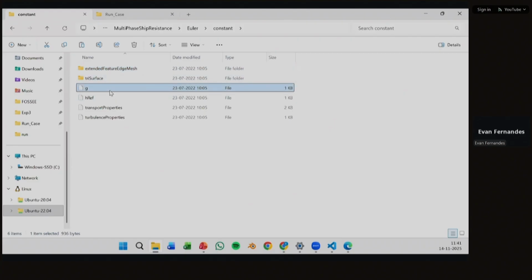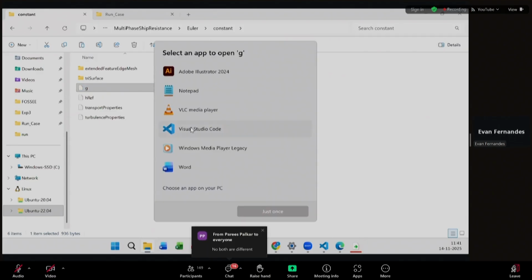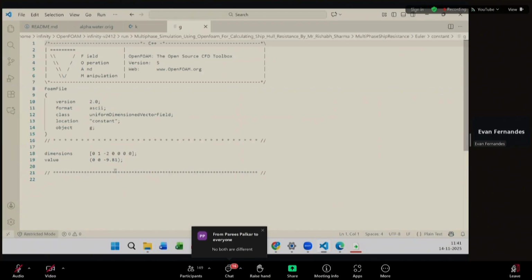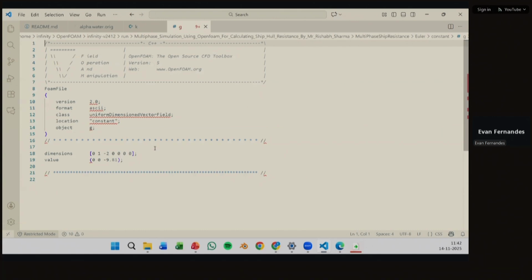Then we have the gravitational values over here. This is where you specify your gravitational force. It is in the negative z direction; he's put it in the negative z direction. So depending on the orientation of the whole block, you can see that.